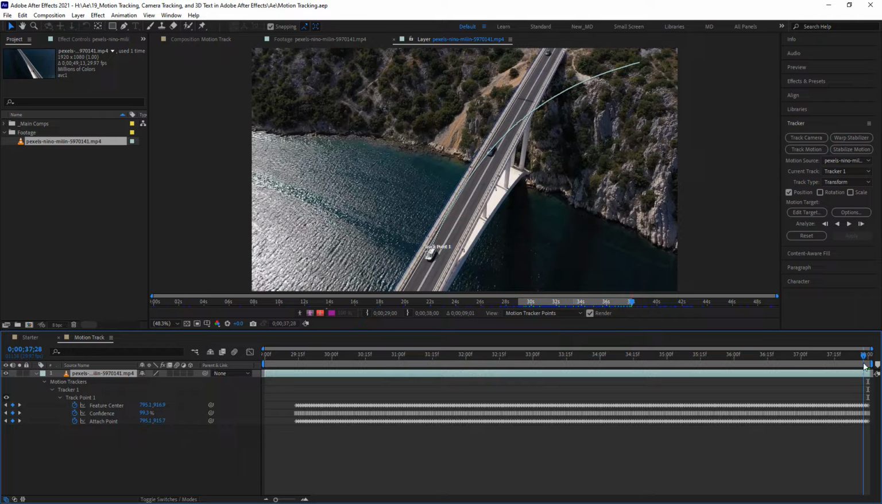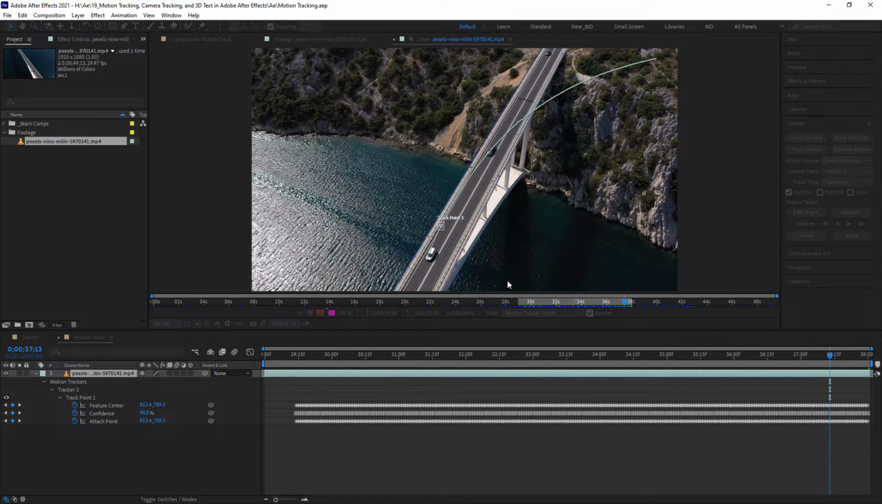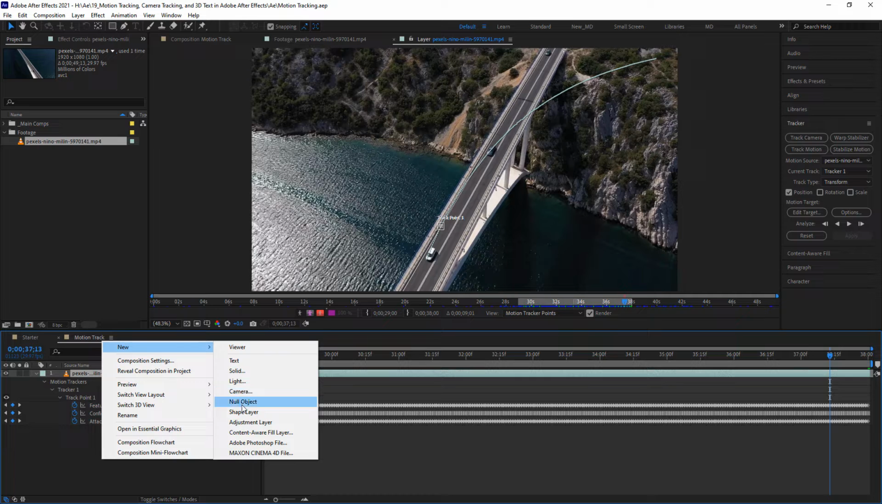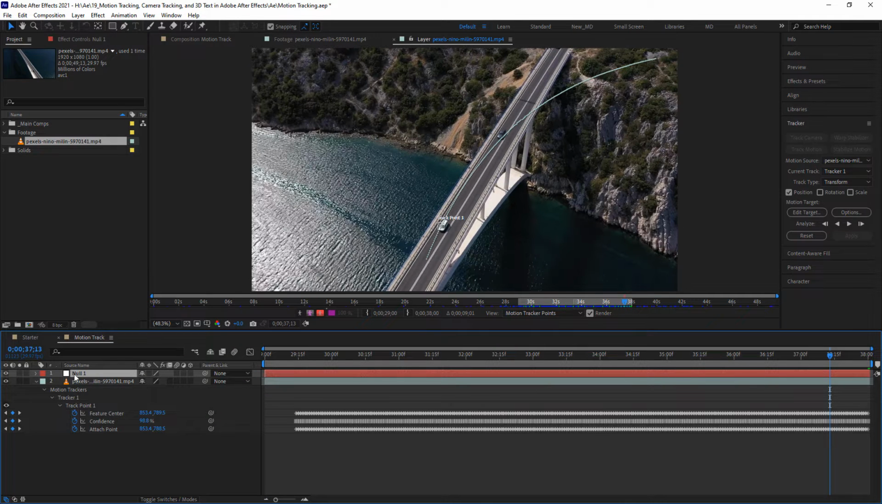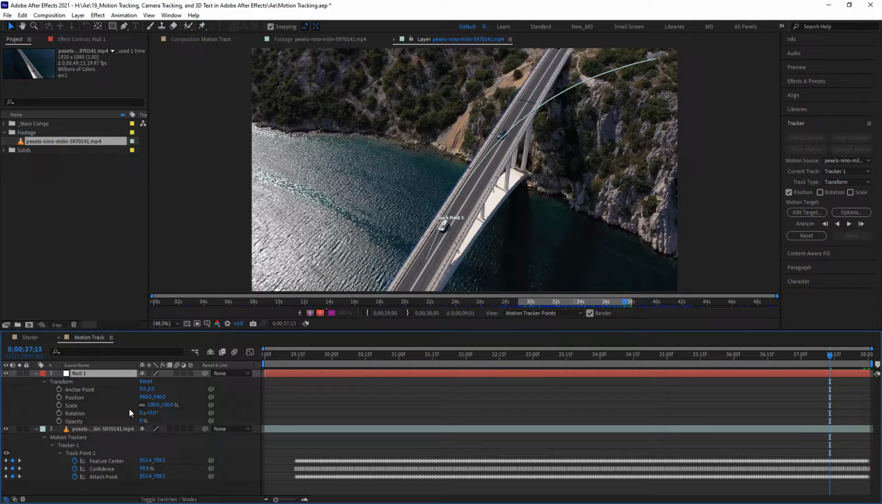I jump back over here to the tracker panel. I need to find a target for this to attach to. If I click edit target, I don't have anything to attach this tracking data to. So what I'm gonna do is right click down here and make myself a null object. A null object is an invisible layer that has all the properties of a visible layer. You can see I have full transform properties here. But I can use this to apply the tracking data to. And then I can attach something to this null so that it will follow all of the movements. That will make more sense in just a second.